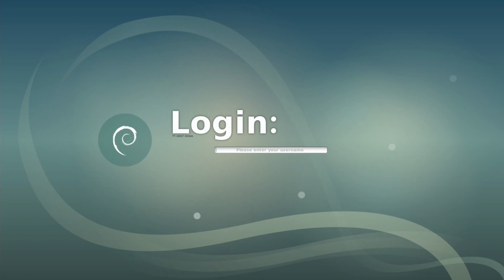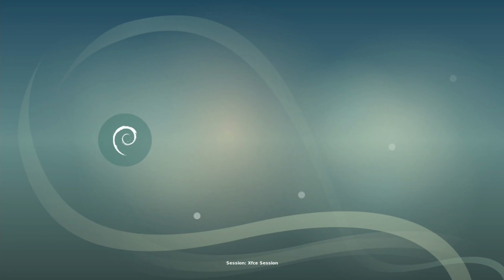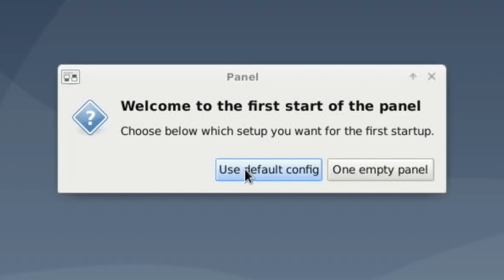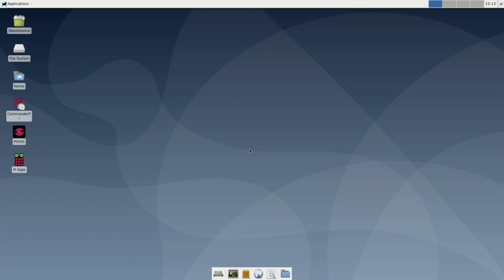Okay, so here's how it starts up. Now, if you press F1, you can see at the bottom it says session, XFCE session, and you can toggle through, but I want it to be on XFCE session. And now I put in my username, and if you haven't changed it, it'll be pi and raspberry. Then I'll do use default config. And you can see that it looks very different.